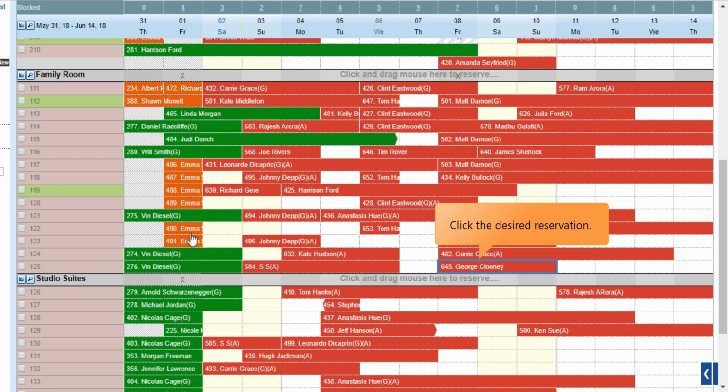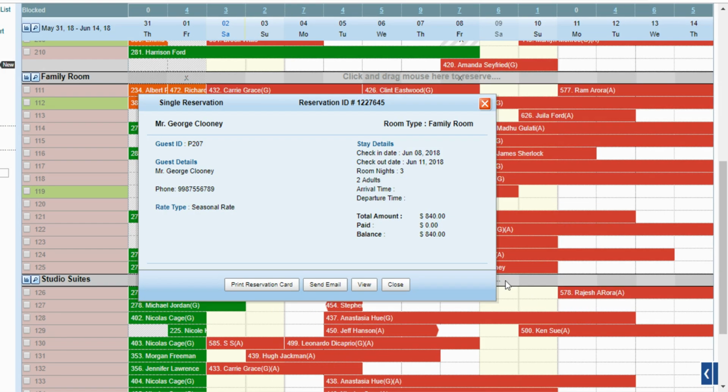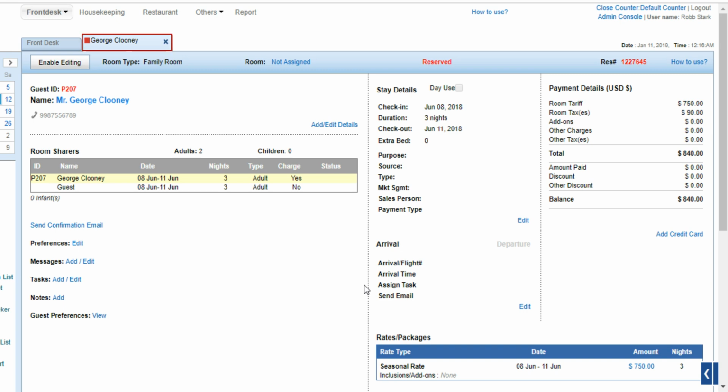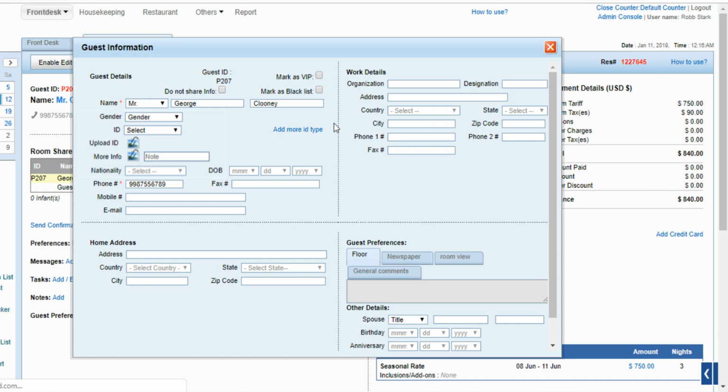Click the desired reservation. The single reservation panel opens, click View. The reservation opens in a new tab. Click Add or Edit Details. The Guest Information panel opens.